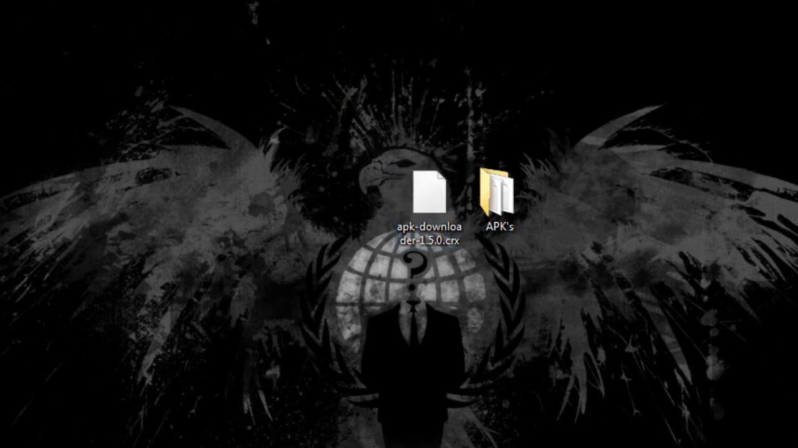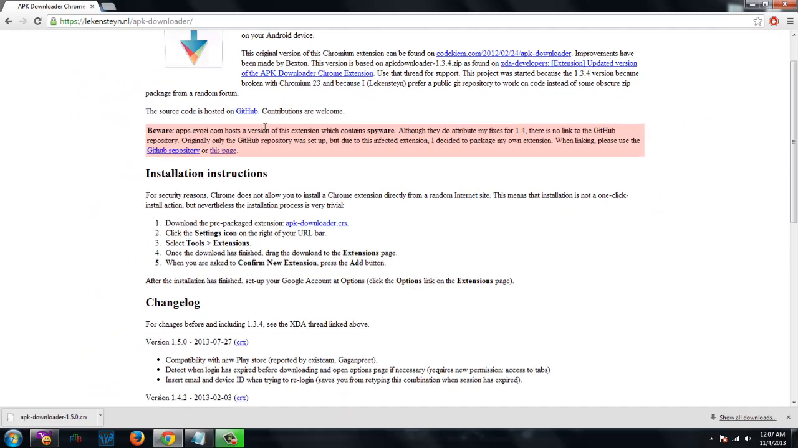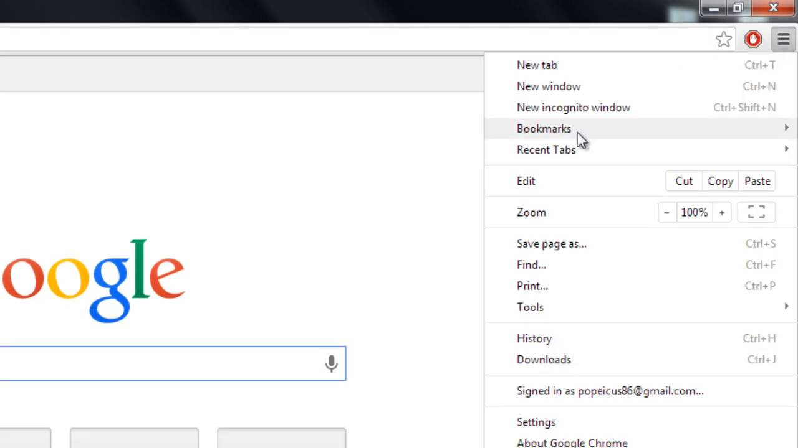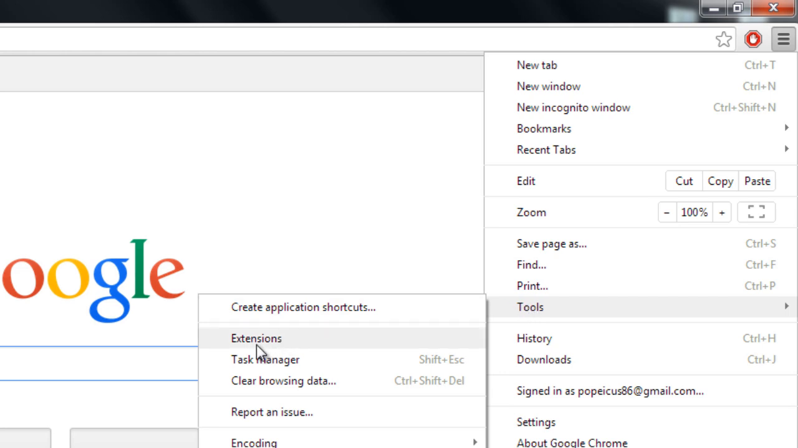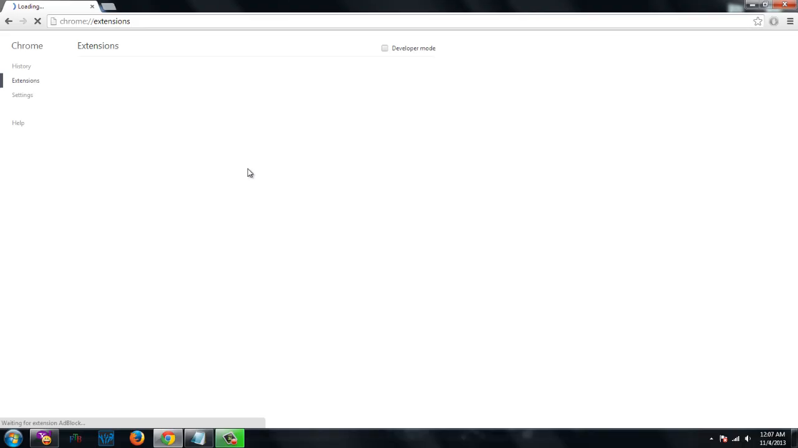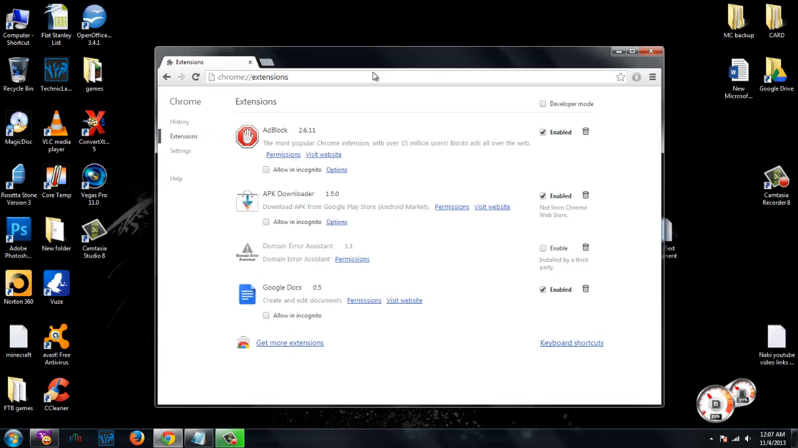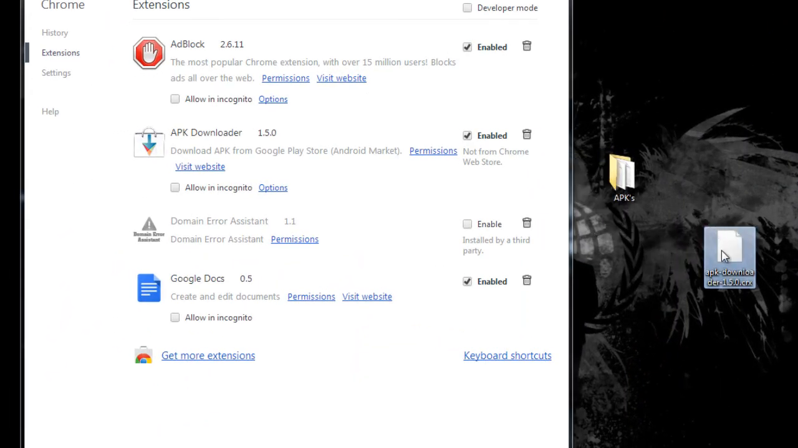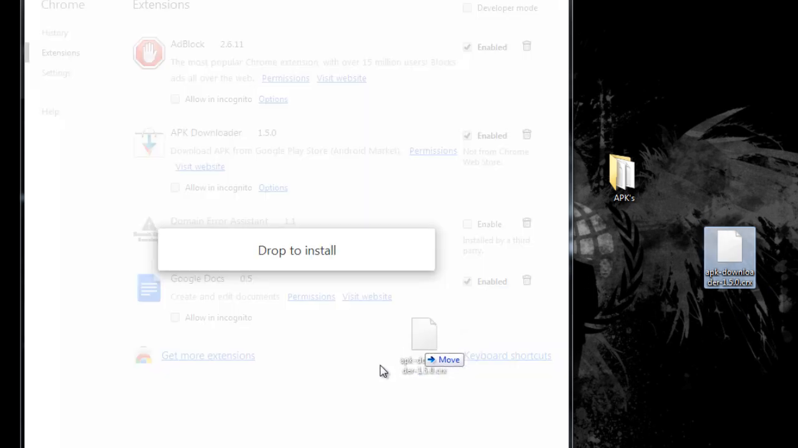Now the next thing you need to do is you'll need to open up Google Chrome again, and you want to go over here to your menu bar, and you want to go to Tools and your extensions. You want to open up your extensions, and from here we're going to take the APK downloader, and you're just going to drag it in. Right here it says drop to install.